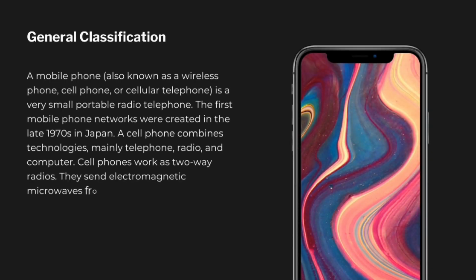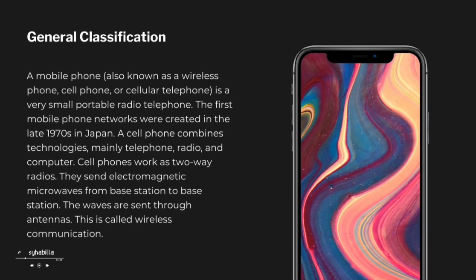A mobile phone, also known as wireless phone, cell phone, or cellular telephone, is a very small portable radio telephone. The first mobile phone networks were created in the late 1970s in Japan. A cell phone combines technologies, mainly telephone, radio, and computers. Cell phones work as two-way radios.